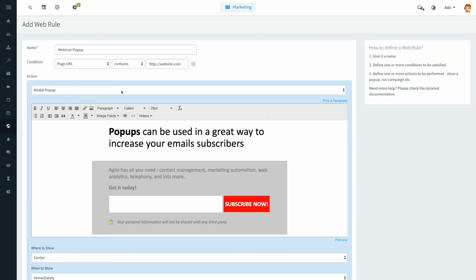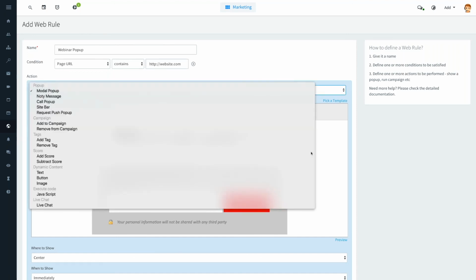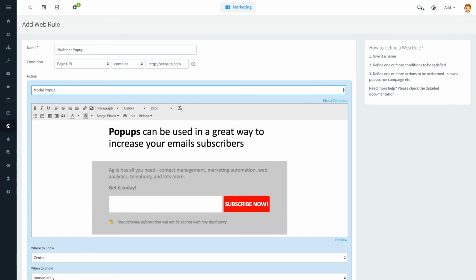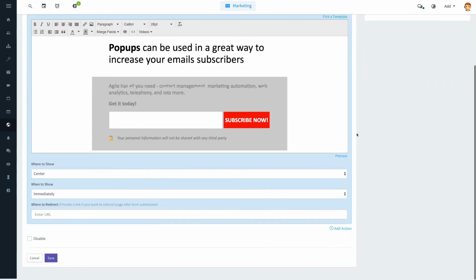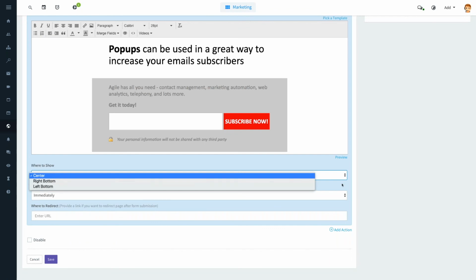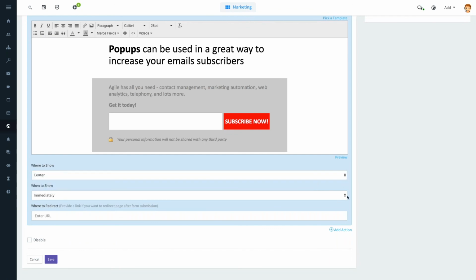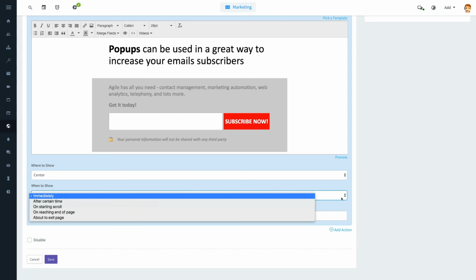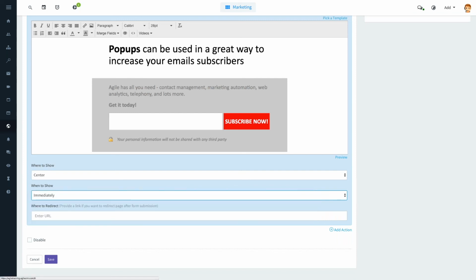So use those buttons here. Now this drop down will also give you some options. So you can go in there and you can determine all the different items that you want. So we want this to be a modal pop-up so that it pops up here, but you can also make it a notification message, call pop-up, things like that. So we'll make it a modal pop-up. Looks cool. Down at the bottom, where do you want it to be seen? Center, right bottom, left bottom. When do you want it to show? After a certain amount of time, before they're about to exit, and where do you want to redirect them?